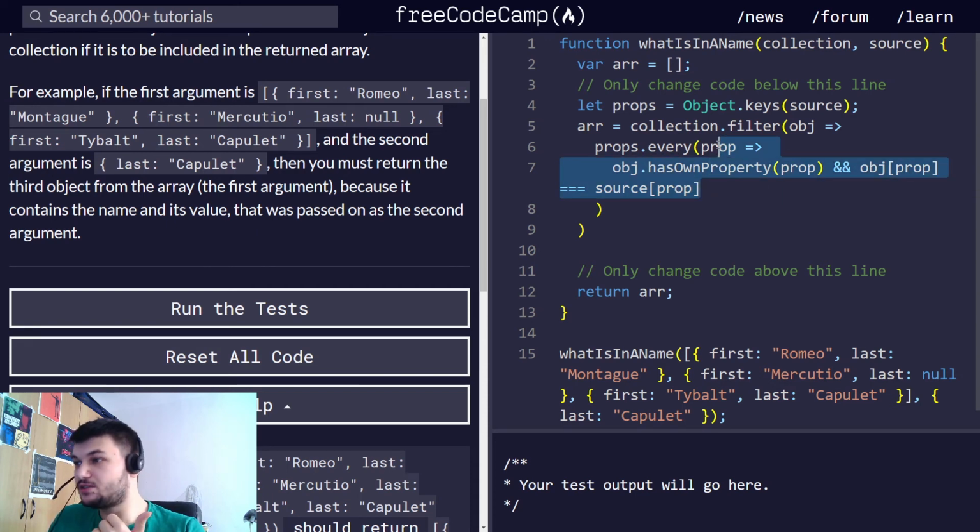And we need this to be true for every property. That's why we are using every. If it's true for every property, this will return true, so filter will do its thing. If this returns false, so even if one property of the source is missing in the collection object, or it doesn't have the same value, then this will return false. So it will be filtered out, which is exactly what we want in this case.